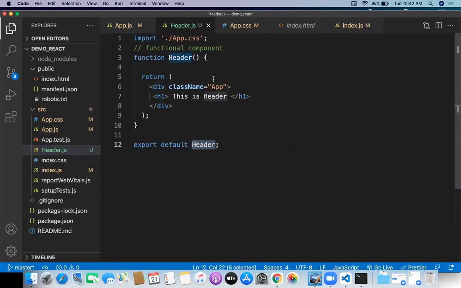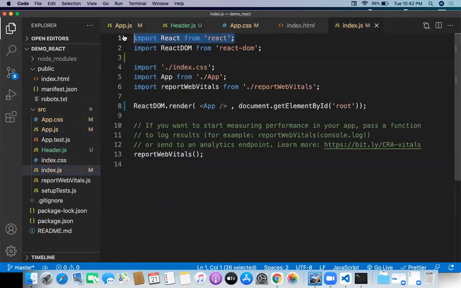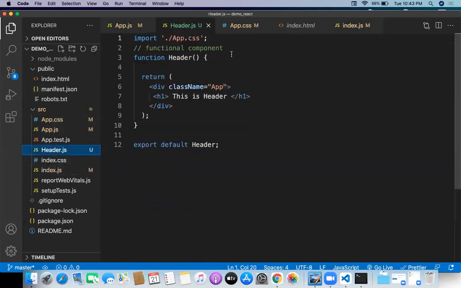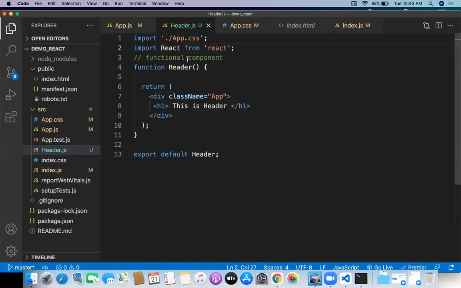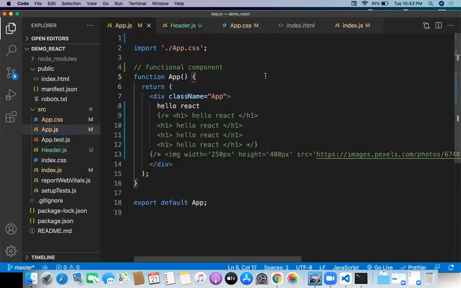And this is a component basically, and we need to import React. Import React from React is compulsory. Whenever you are creating a new component, import React from React is compulsory. Okay, so this is the header component. I want to import this header into the app.js.